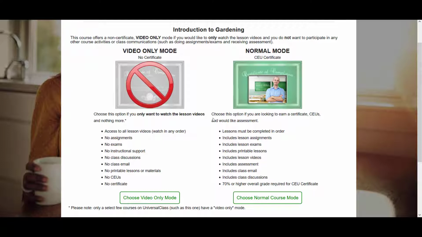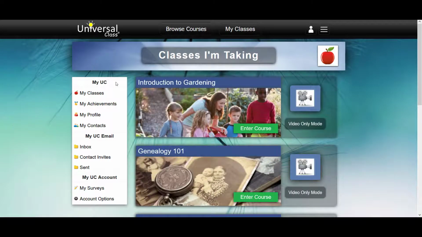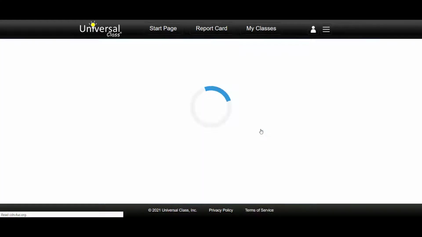But if you take it in normal mode, you'll be able to earn a CEU certificate, but the lessons must be completed in order. You'll have to complete assignments and exams, and you will have access to an instructor. Since I'm just taking this for fun, I'm still going to stick with video-only mode. And you'll just click Enter Course to get started.